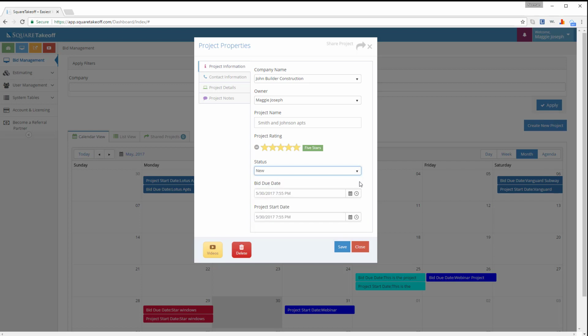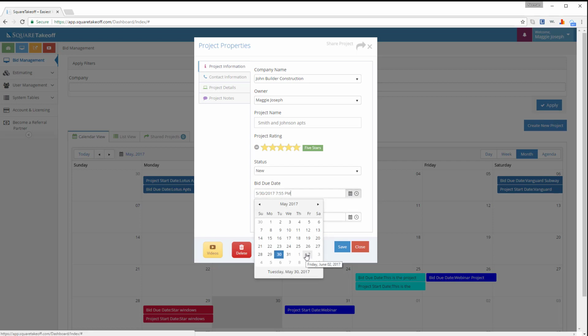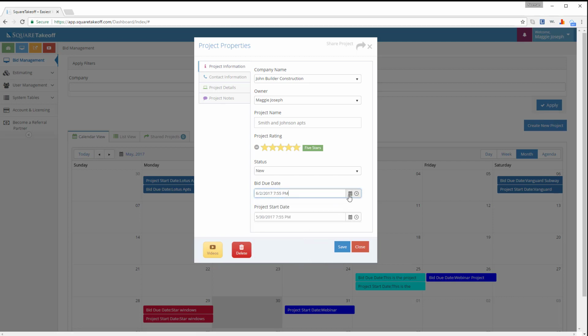Bid due date and project start date are important. Earlier, we reviewed how these items impact the dashboard. This is where the dashboard gets that data. It is important for you to set the bid date to the date the bid is due. This way, you will get a notification on your dashboard showing what you have due in the current week.